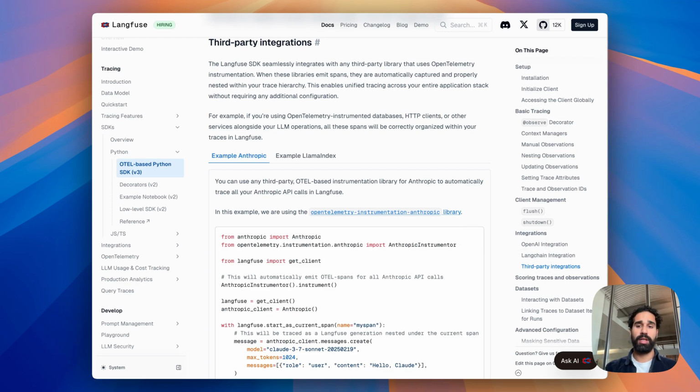The SDK is currently in beta, so feel free to check out our docs, give it a spin, and let us know on GitHub what your feedback is and if you have any thoughts on the developer experience as well.